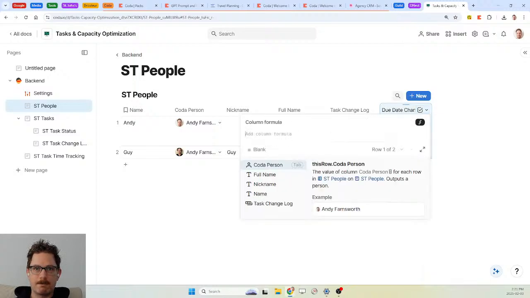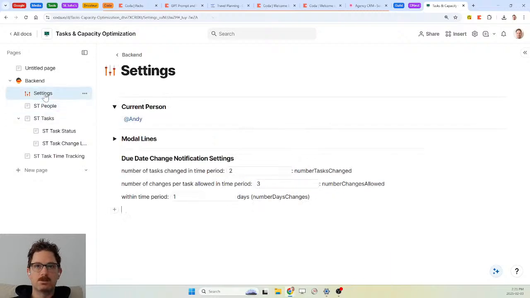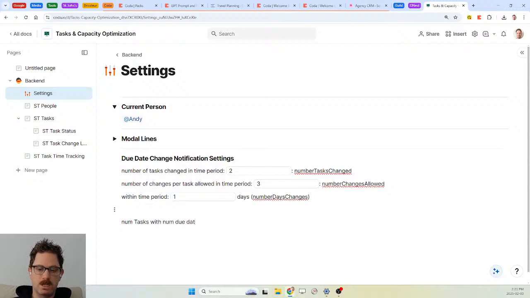So we're going to say, if we have 3 parameters, right? The number of tasks. Let's go back and take a look. We've got the number of tasks. So number tasks. Oh, that's funny. Num tasks with num due date changes in num period.